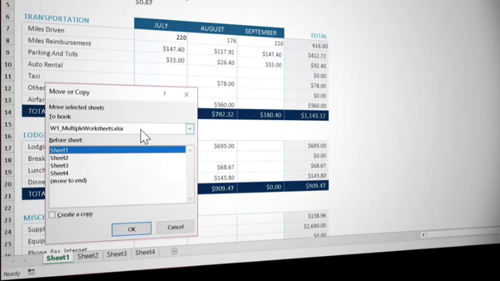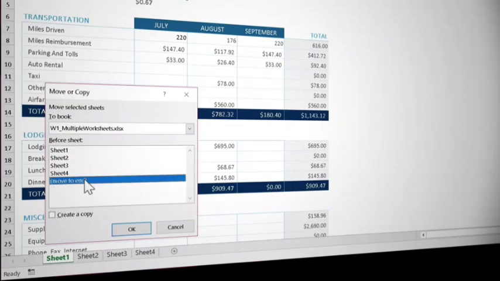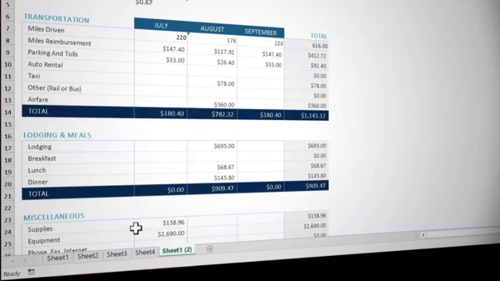You can choose to move or copy to a different workbook altogether. We're going to stay with this workbook, and then choose where you would like the new copy to go. We would like it to go at the end, and importantly, make sure you tick Create a Copy. Now click OK, and there's an identical copy of sheet 1 at the end.